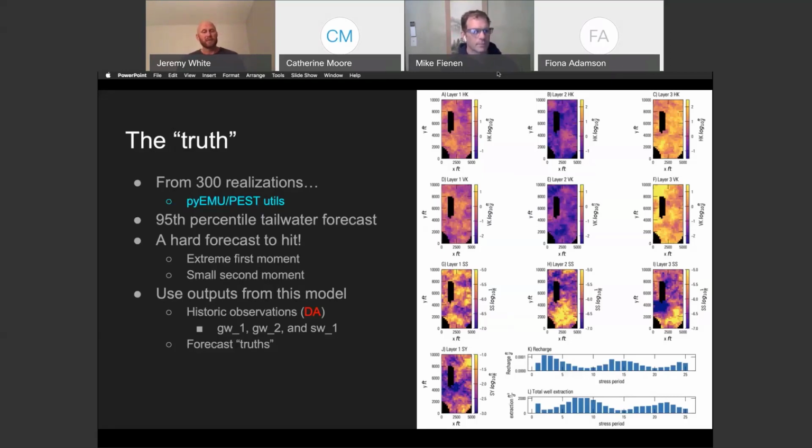And like I said, we're going to use the outputs from this truth model as observations, like pretending like somebody went out and measured groundwater levels and surface water flows. And then we're also going to have true forecast values as the answer at the back of the book. Now, you don't always have true forecast values, but in this case, we do just for demonstration purposes.